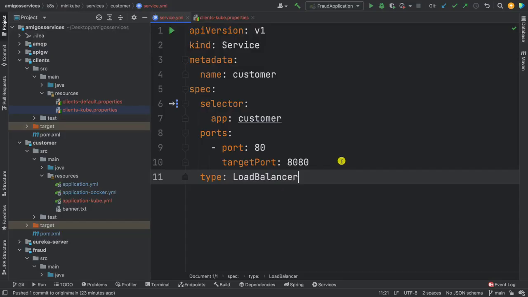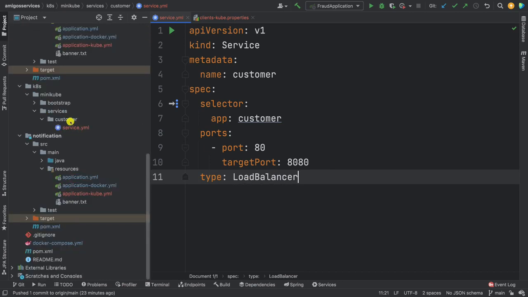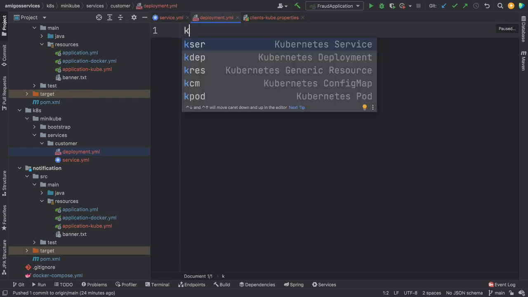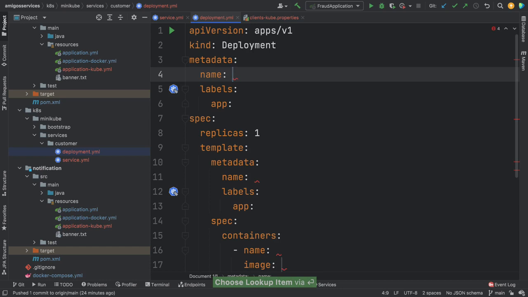All right, and this is pretty much everything we have to do for the service. Now let's create in here a new file, and I'm going to say deployment dot and then YAML, and here I'm going to say K, and I'm going to choose Kubernetes deployment. The name for this will be customer. Now make sure that the replicas for now is 1, and I'm going to explain this in a second why, but for now just leave it as 1.